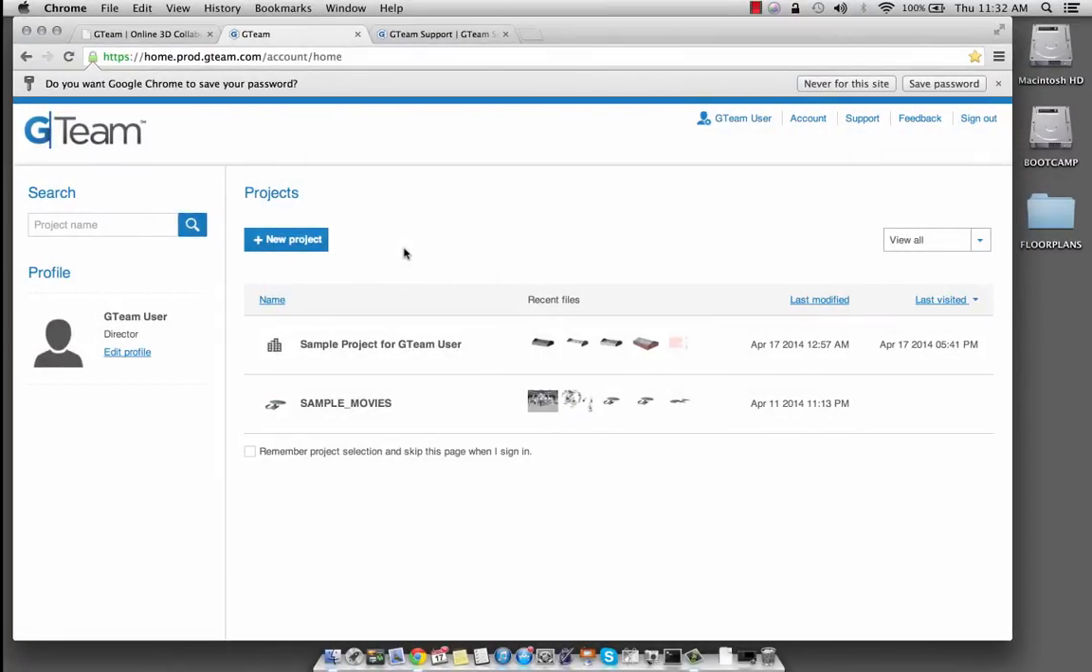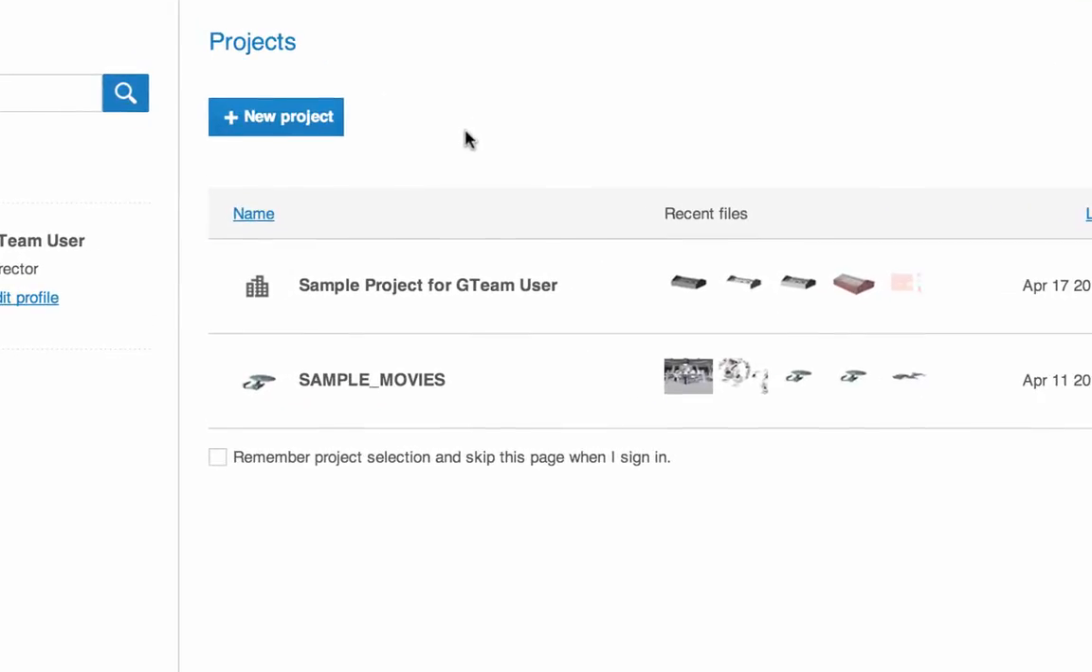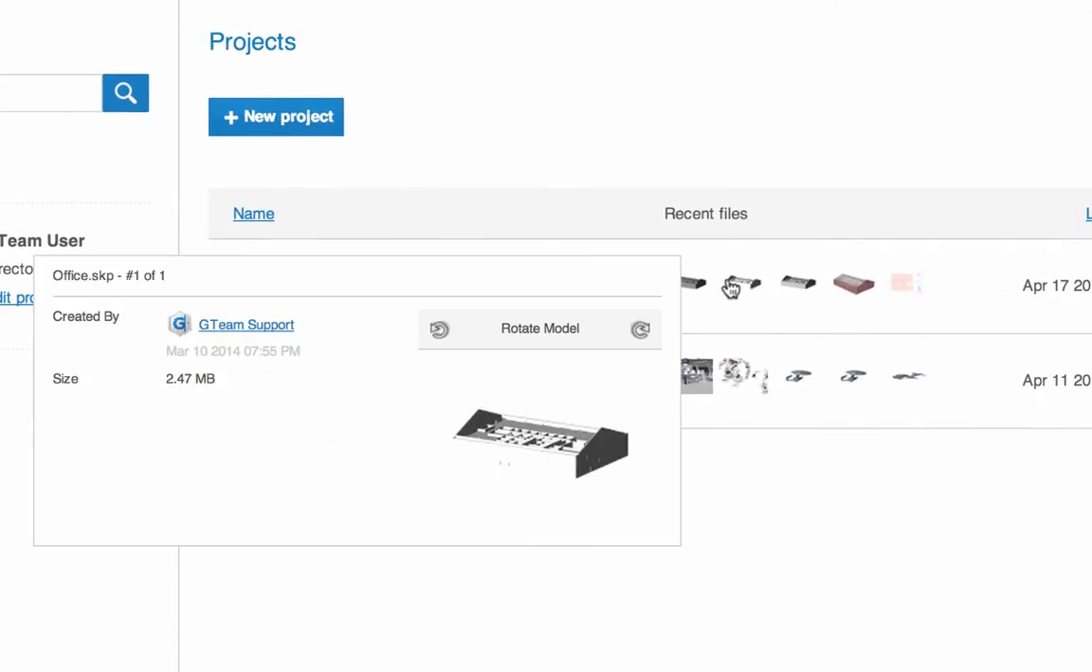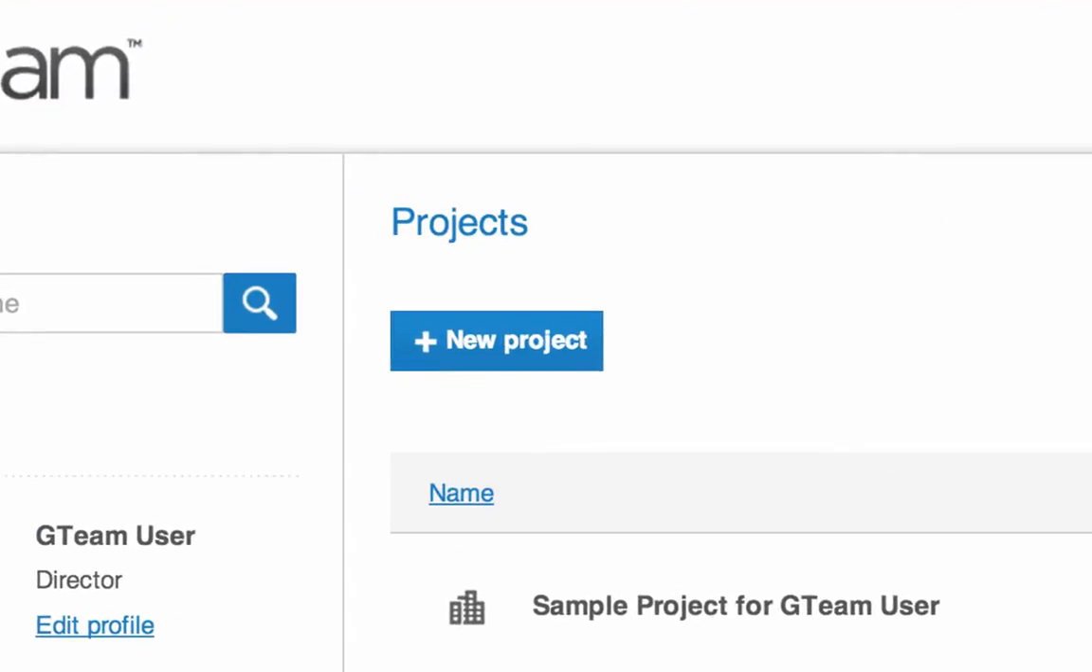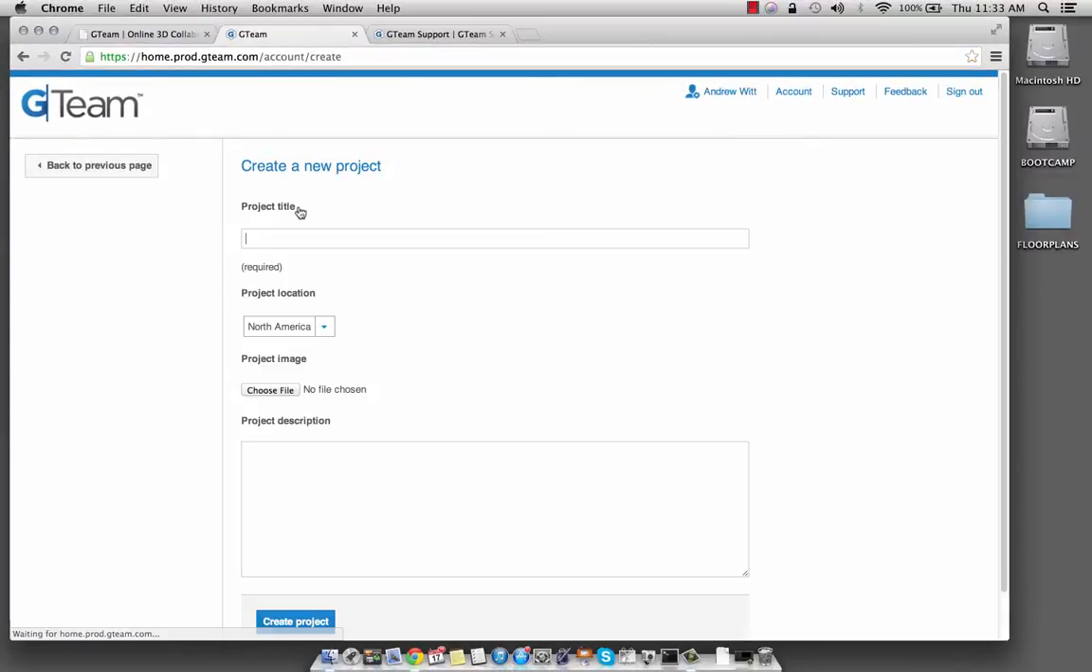This page also lets you browse projects. Each project is like a folder with different teams working on different files inside. Every project shows the thumbnails of changes that have recently been made. If you roll over, you can see a more detailed preview of any of these files. It's really easy to start a new project. Just click on the button and name the project.